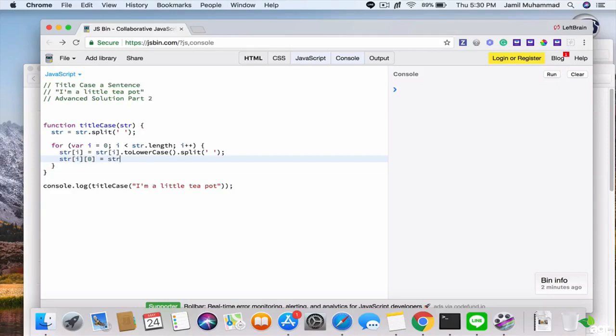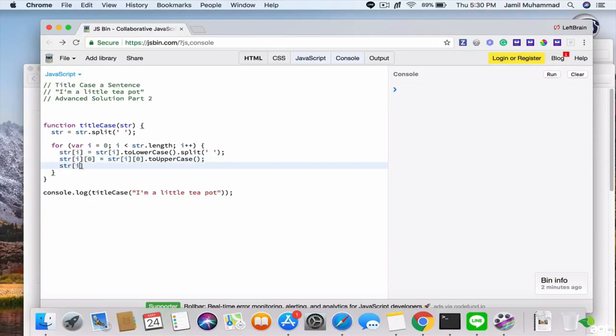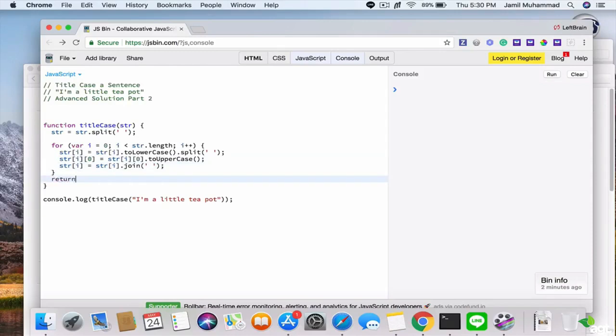to string[i][0].toUpperCase(), and then string[i] equal to string[i].join, semicolon, and then return str.join.